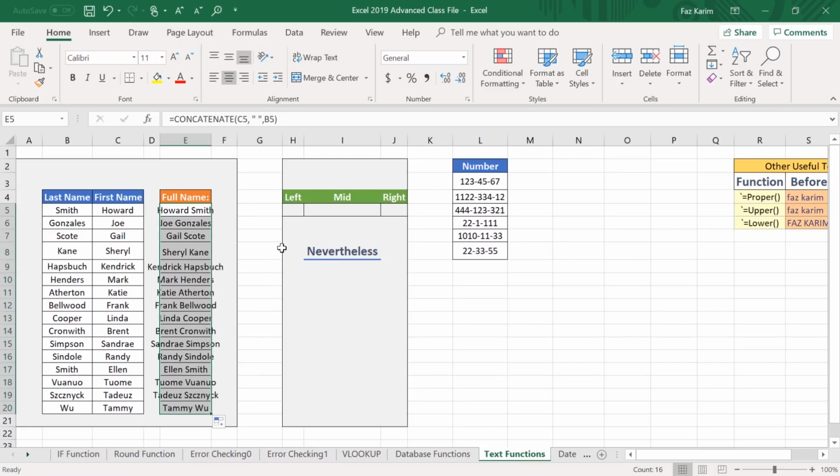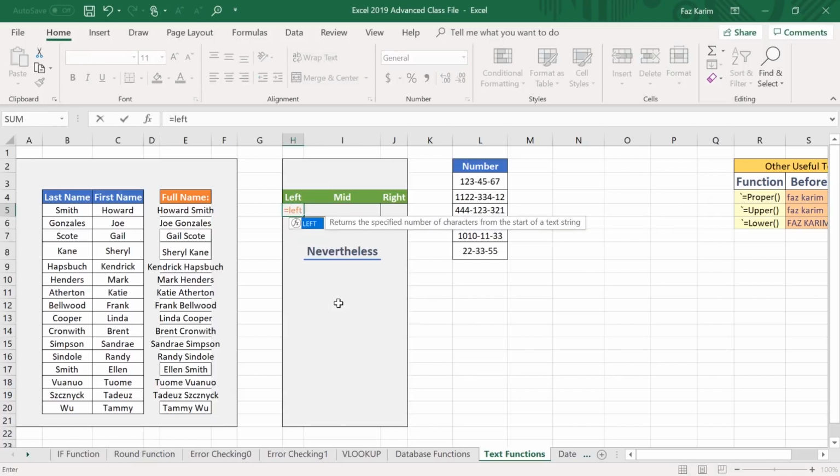All right. Now that we know how to put cells together, I want to show you how to do the exact opposite of that. How do you break a cell apart? Well, there's three functions for that: left, mid, and right. Let's go ahead and expose ourselves to it. So I'll go to cell H5, type in equal left, which returns the specified number of characters from the start of a text string, obviously from the left.